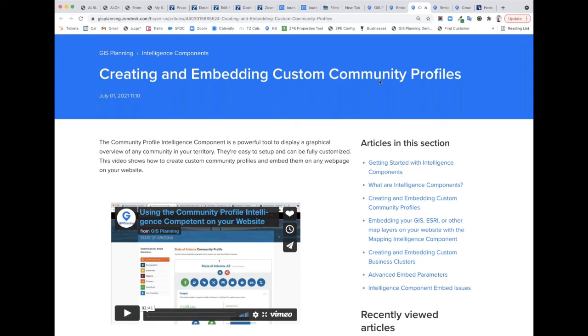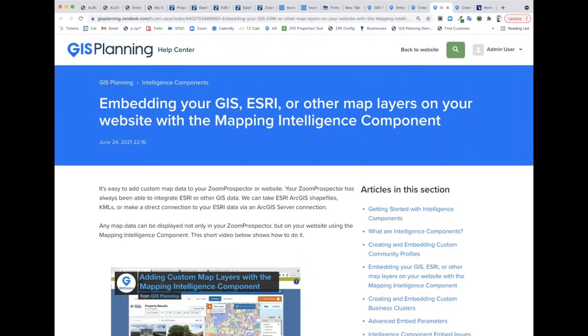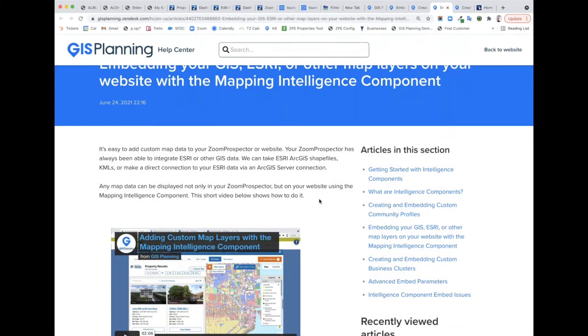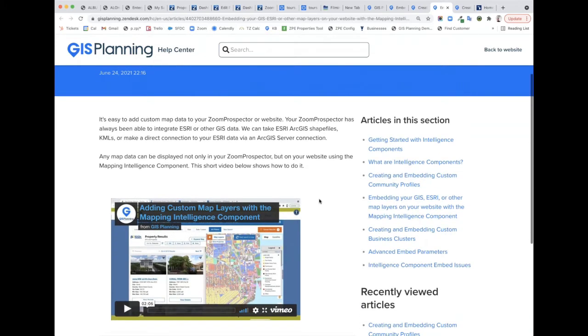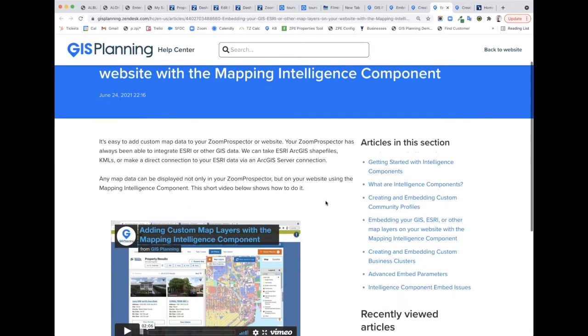for different geographies. Another option as well is we just talked about map data and how we can make connections to your ESRI or ArcGIS data automatically. Well, you can display those in a mapping widget on your specific web page. Some of our clients do this for, say, opportunity zones. They'll talk about opportunity zones and what that means in terms of incentives and taxation. We'll show those on a map. Your ZoomProspector mapping intelligence component can do that.